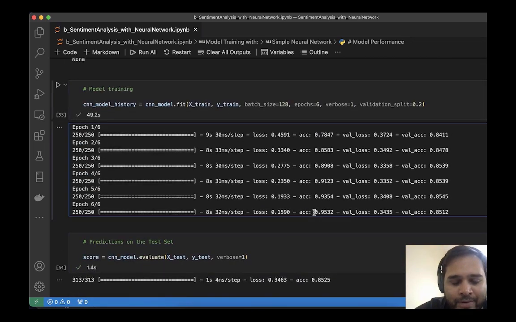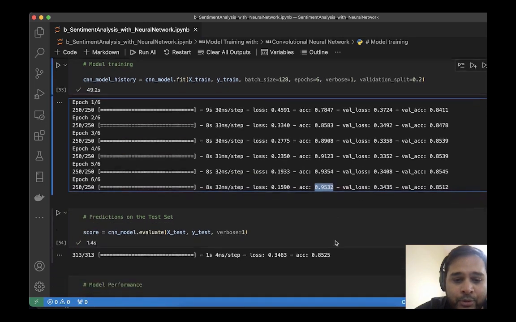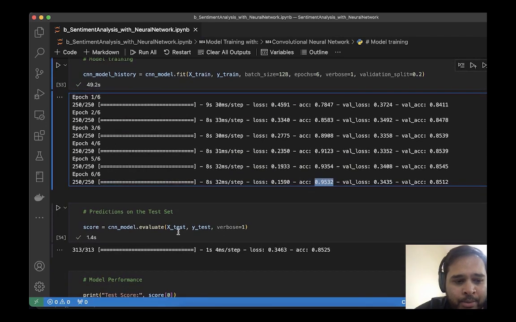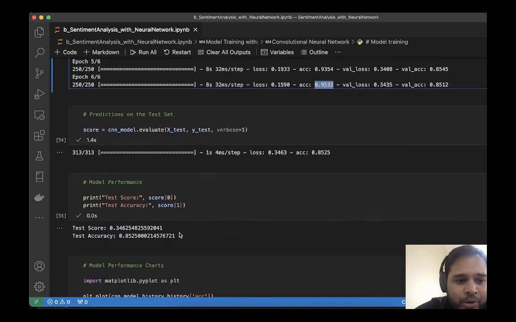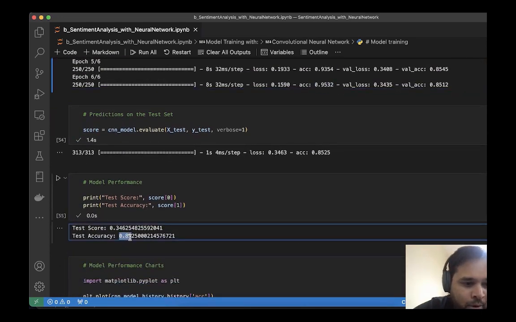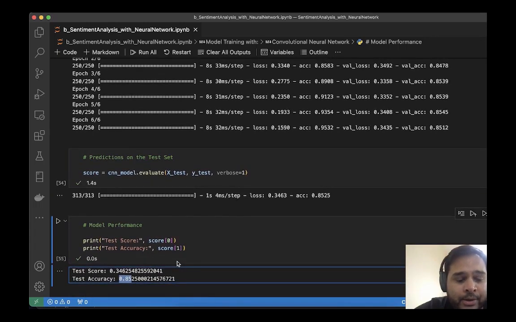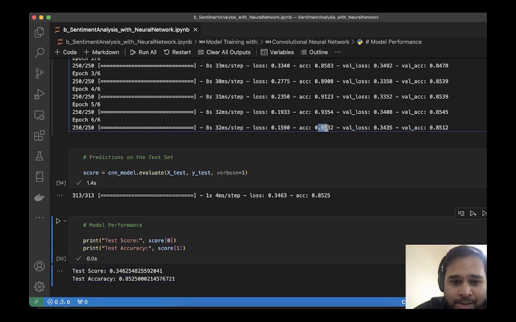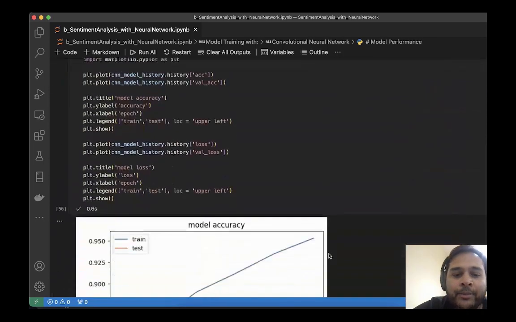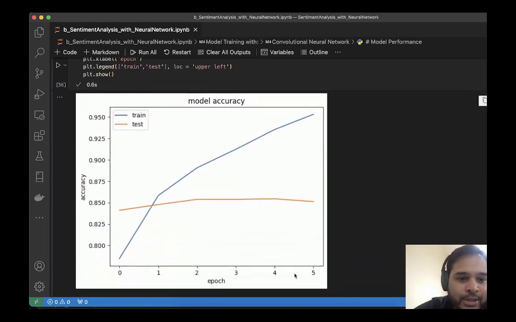And as you can see over here, we have an accuracy of 95.32%. The same thing, if we evaluate our test set using this CNN model, we get a test score of 0.85, which is far better than what we got using the simple neural network. But in this method, the difference between the accuracy of the training set and the test set is still very high, which means that our model is still overfitting on our training data. As you can see in this chart over here, the difference between the accuracy of the train set and the test set is still very high.